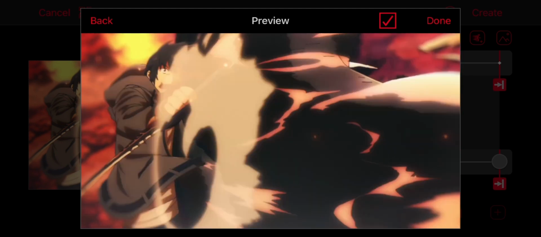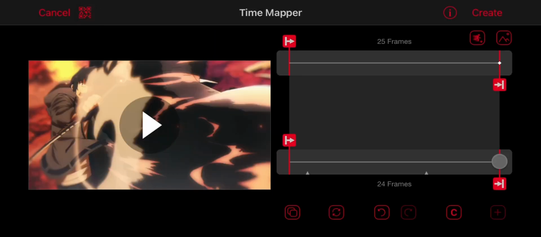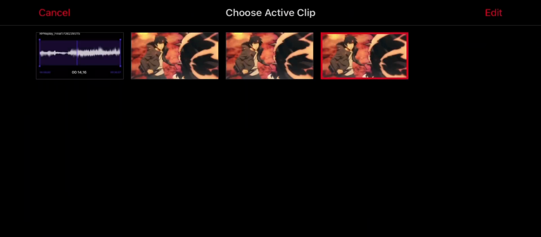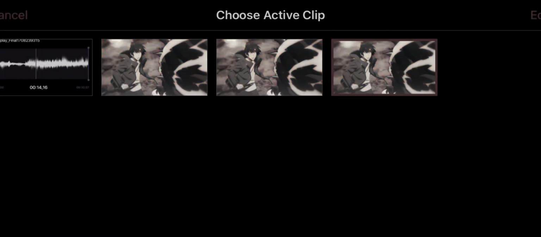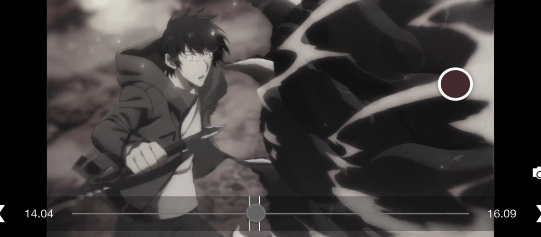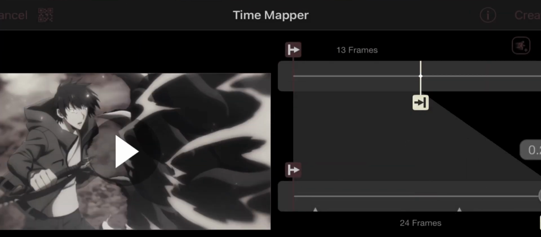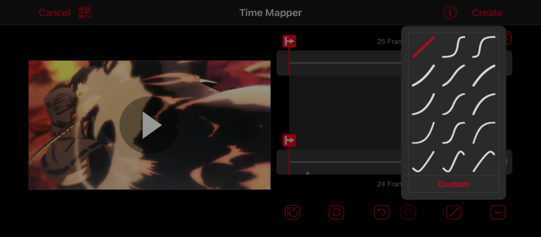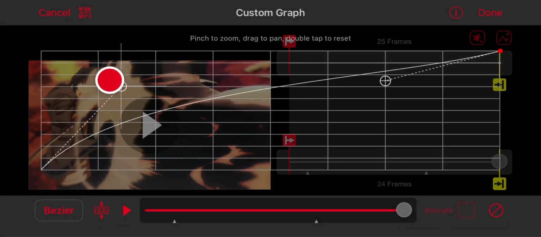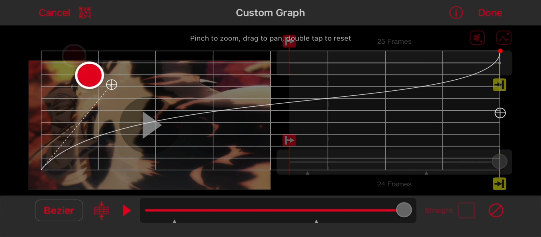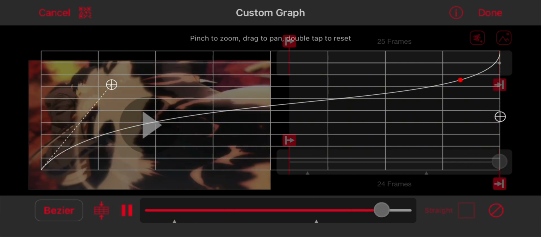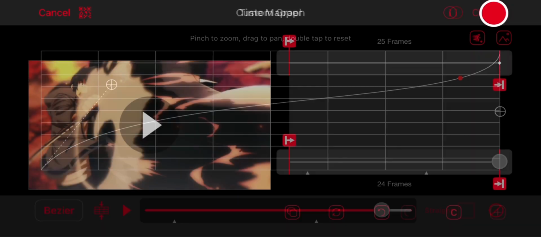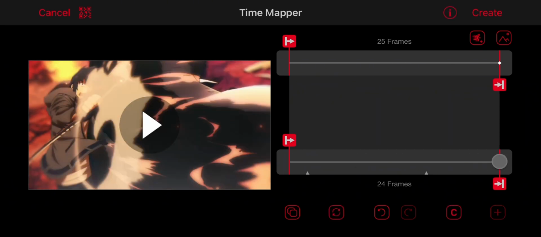What the heck? Why does it look like that? Did I use the wrong clip? I did use the wrong clip. Oh my goodness, wasted all of that for no reason. Okay, let's do it again. I knew something was wrong. There we go, that's much better. Look at that.